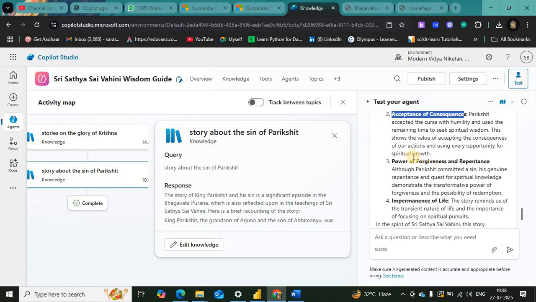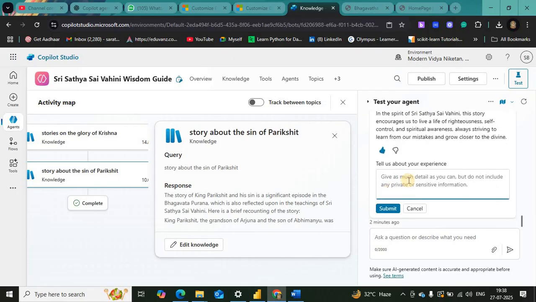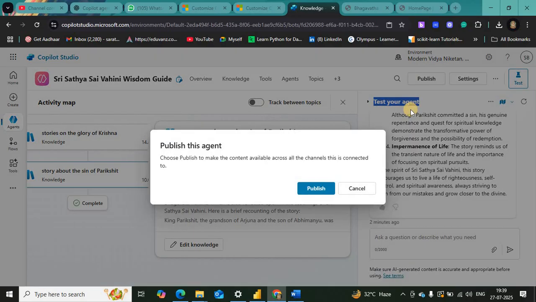Okay, and the power of forgiveness, and this summary is written very nicely. And the impermanence of life. Okay, this is also written very nicely, actually a very nice output. It is very useful. You can submit it. In this way, you can train your different responses. You can test. This is testing my agent. Okay, I'm testing the agent. Once you are satisfied with this agent, then you can publish it.